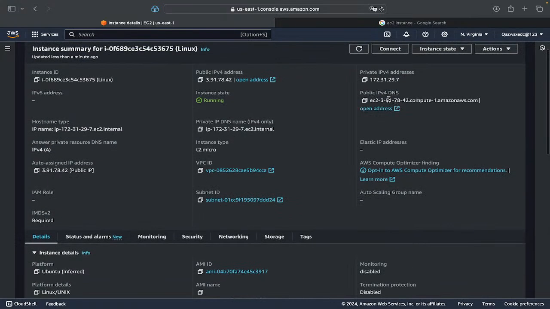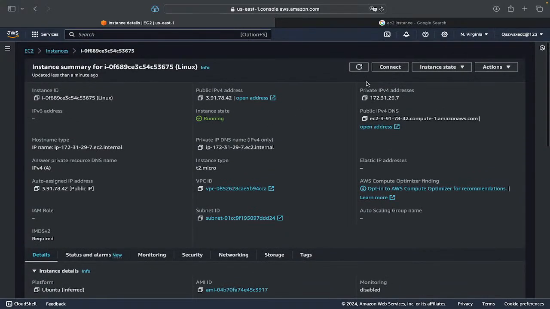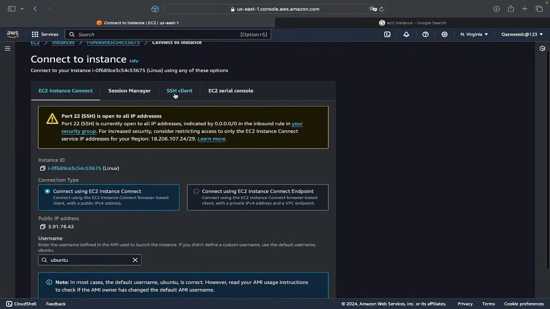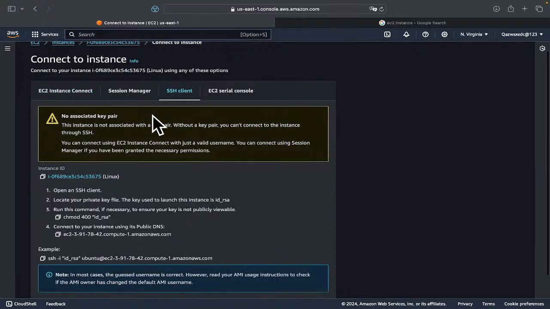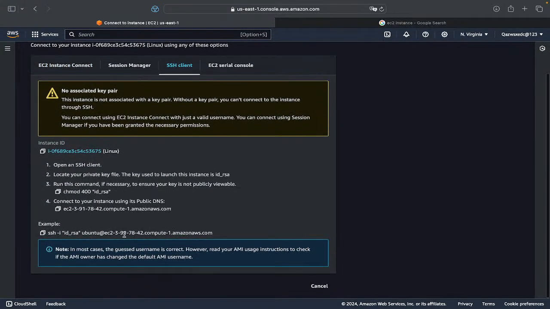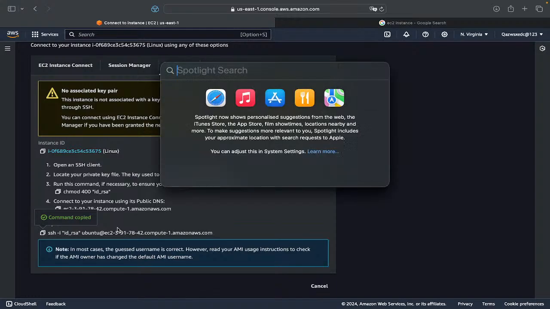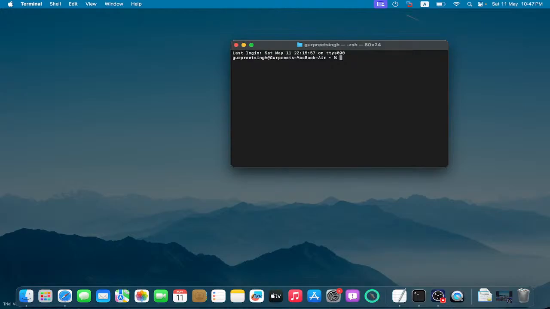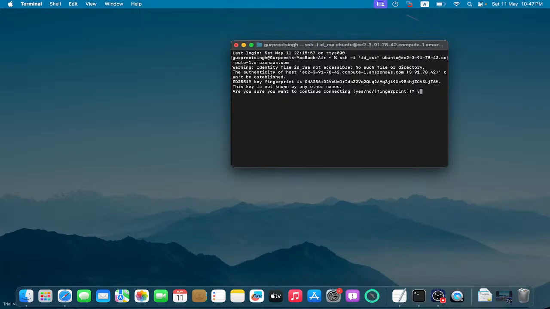Here is the public IPv4 DNS and public IPv4 addresses. If I go and click on connect, it's going to give me multiple options for how you want to connect with this particular Linux machine. I can go with the SSH client, and I already have the command. So I copy the command from here, open up my terminal, and simply paste the command.